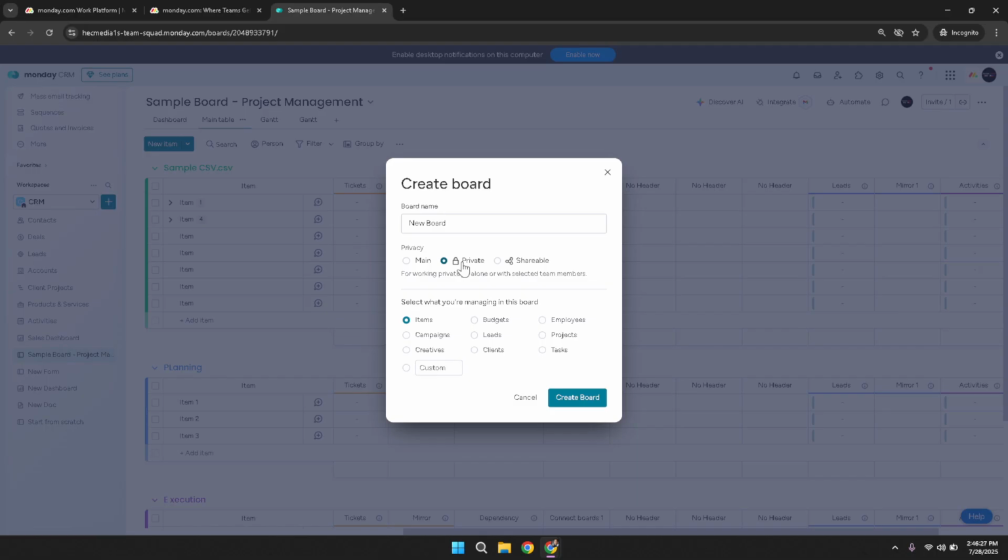Lastly, shareable boards are meant for collaborating with people outside of your organization or workspace, ideal for clients or freelance contributors. Deciding which type suits your needs is the next step. Think about your requirements. Are you working on a project that requires privacy, or is it something you'd like to be open for your entire team?